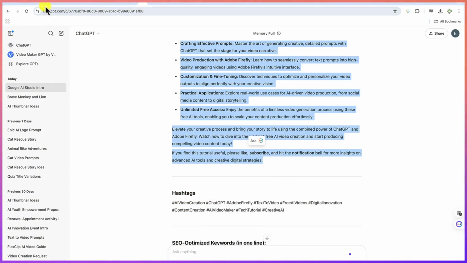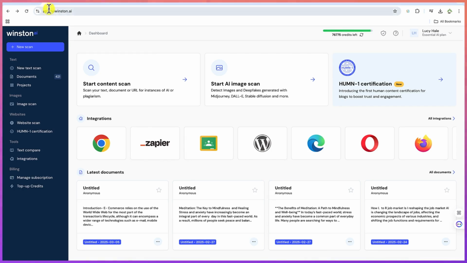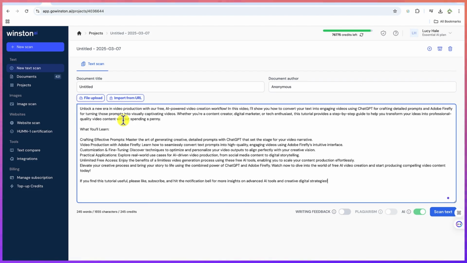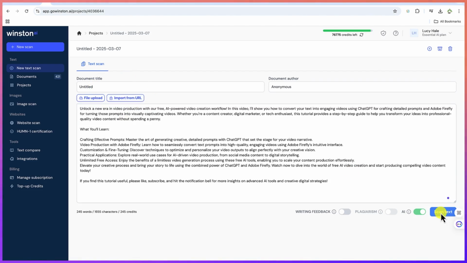Now, the first AI detector that we're going to use is called Winston AI. I'll put the link in the description. You can try it on your own. Once you click on that first link, you have to sign up with your email and password as well, and then it will bring you over here. You can click on start content scan, and then paste in your text. If you like, you can give the document a title, and then just click on scan.